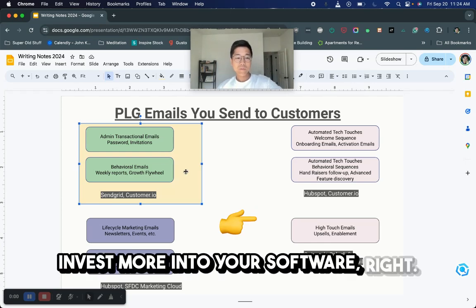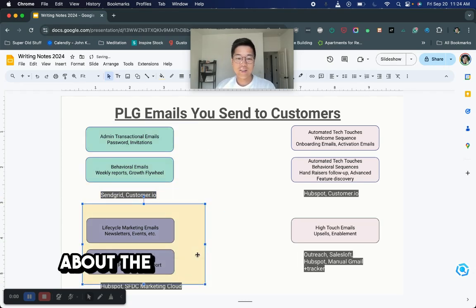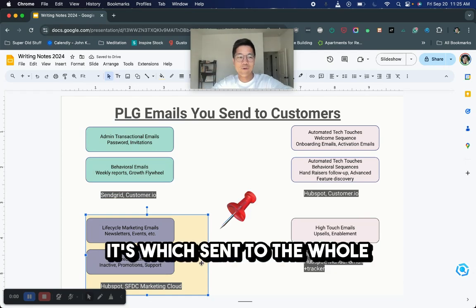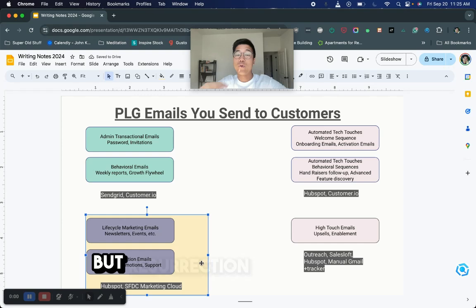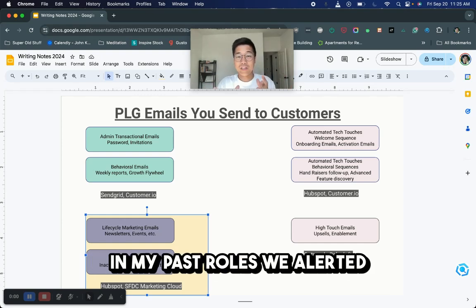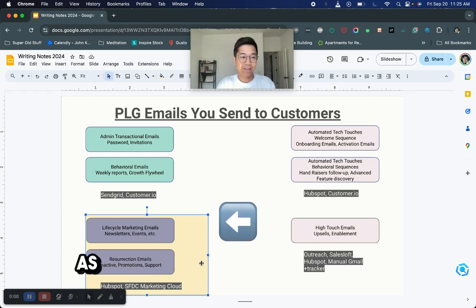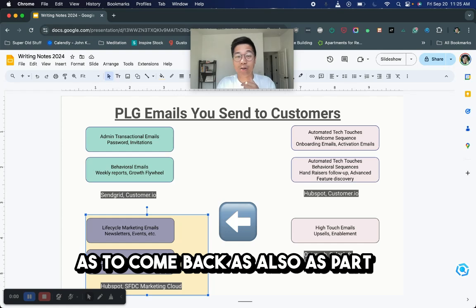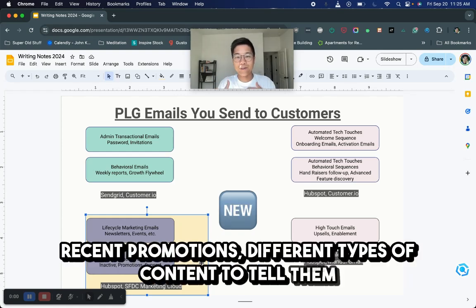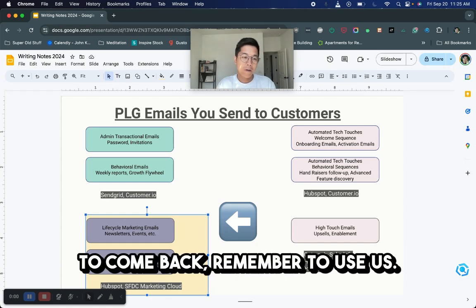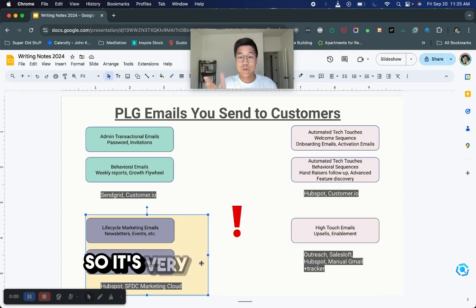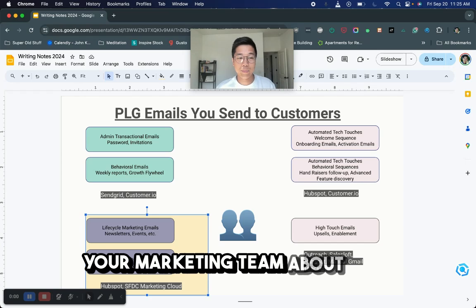Okay, I'm going to talk about the lifecycle marketing emails. That's kind of basic. It's sent to the whole organization, right? But resurrection emails, in my past roles, we alerted users on the platform to come back. We also sent promotions and different types of content to tell them to come back. Remember to use us. But a lot of it was also to scrub the email list. So it's very important to work with your marketing team on that.